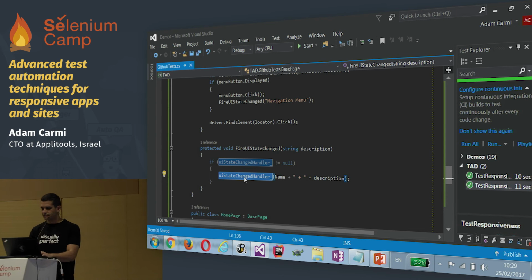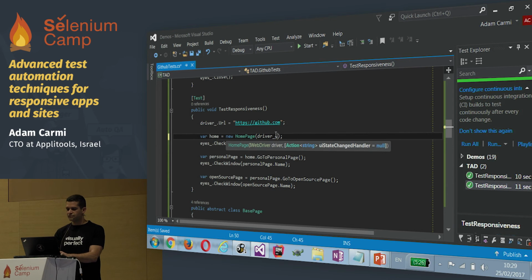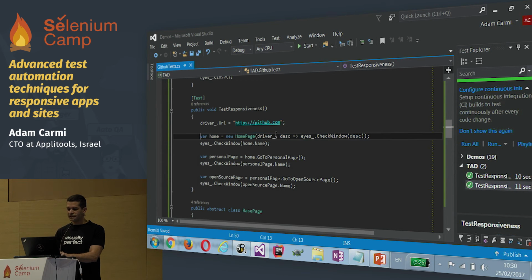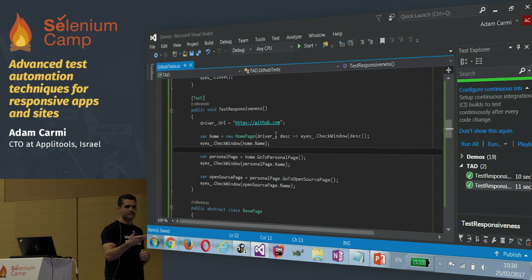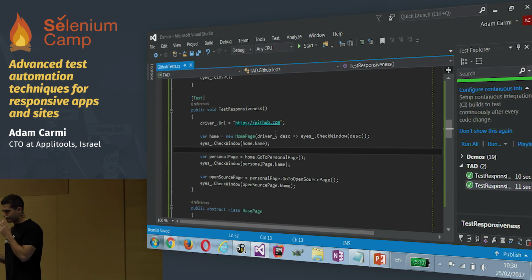And this allows us, within our test, to basically register a callback and say, I'm taking a description, and with this, I do a check window and pass in the description. And now I have a generic test that will have layout-specific validation points, right? And it will work the same for all layouts. So let's run it.